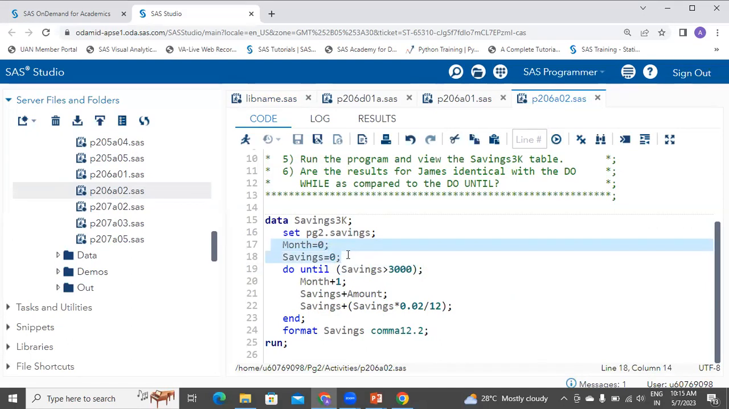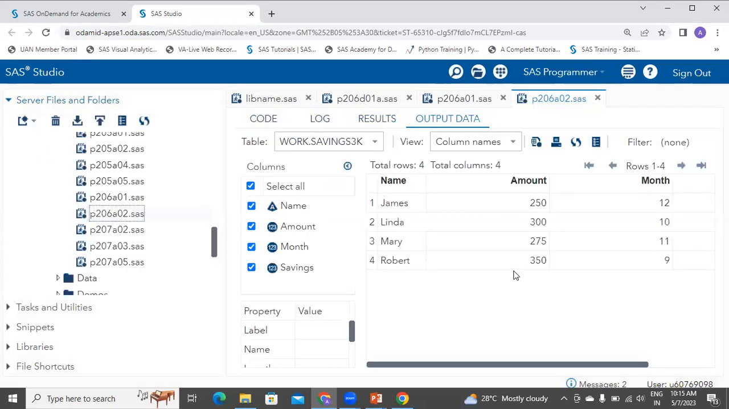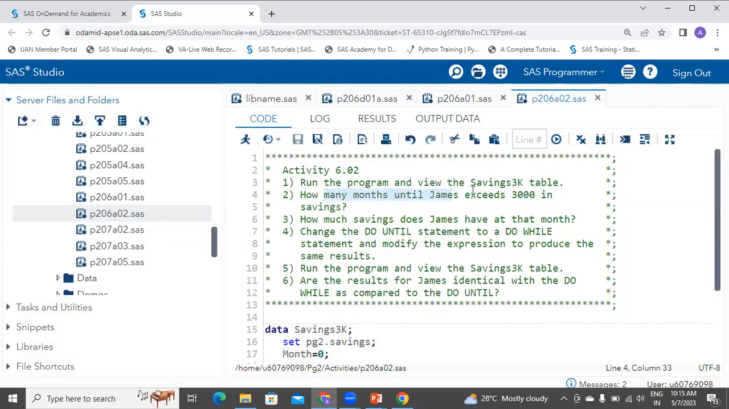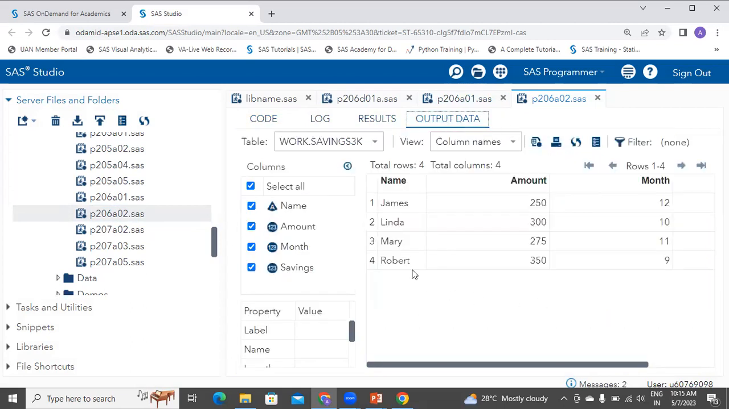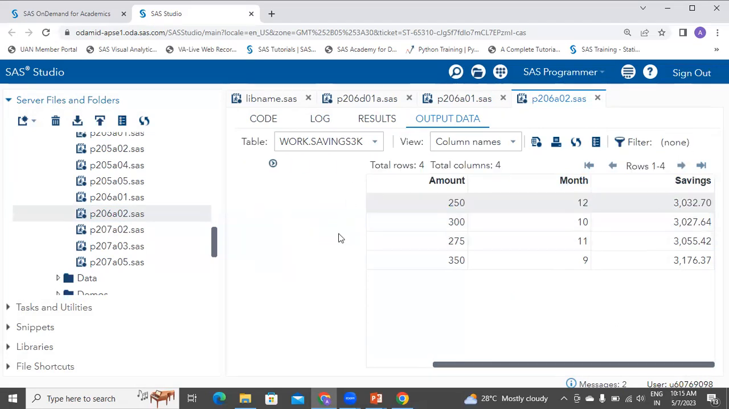Month and savings को zero रखा है initially because they are going to get incremented, correct? So that is accumulating the total. So you are executing this data step. The question in the activity was how many months until James exceeds 3000? When you see your output data set, look at James, it takes nearly 12 months to exceed 3000. Correct? Right?